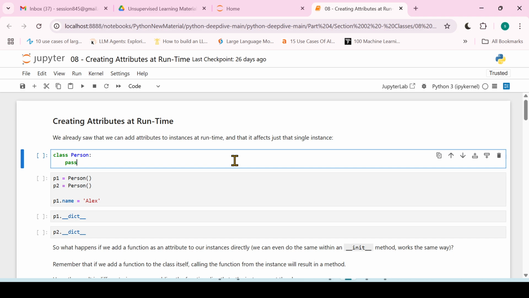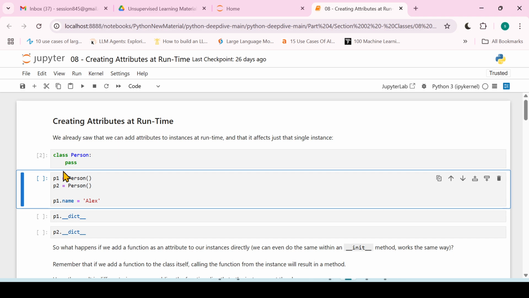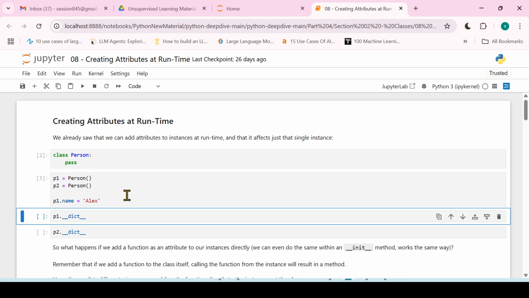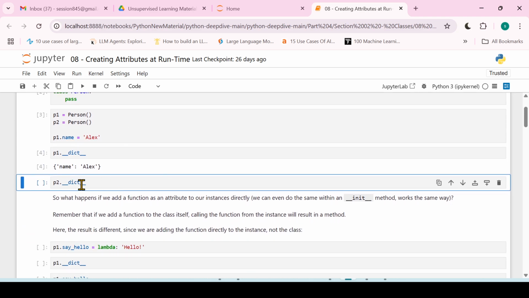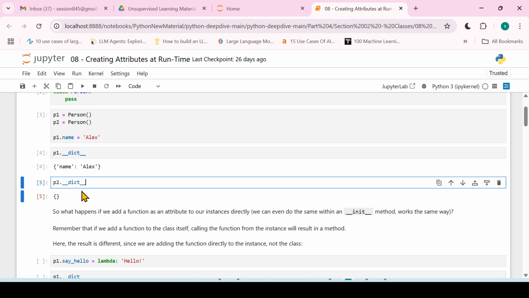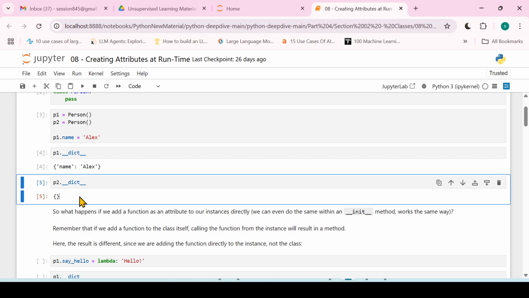Here we are creating a class called Person. We have two objects, p1 and p2, and now we are adding the name attribute as Alex to p1. We can check p1.__dict__. It has the attribute. p2.__dict__ is empty because this attribute has not been added to the p2 object, and that's the reason it has not been affected, right?